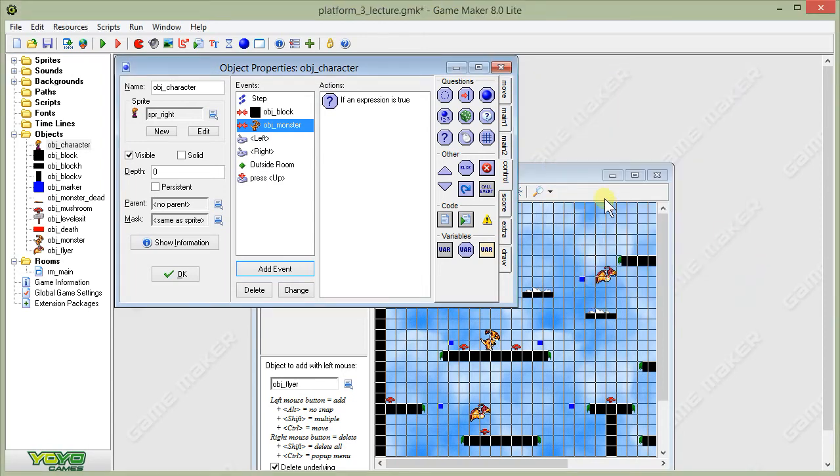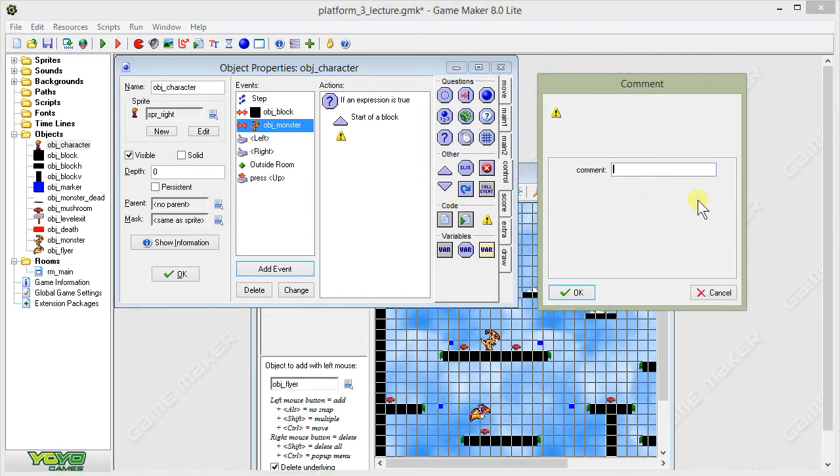Now, assuming both of those things are true, then we're going to be able to kill our monster and give the player some points. So it's a fairly complicated set of actions, relative to what we've done in the past. So I'm going to make sure to comment it so that I know what's going on.